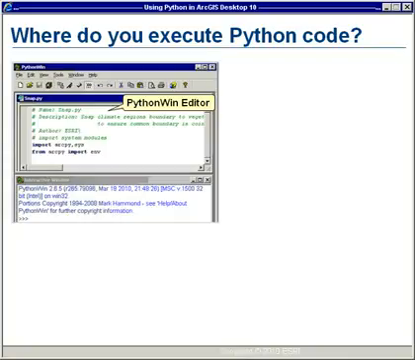The idea of the editor is that it gives you the ability to type the code in, to debug it, and also to execute it. And when you execute the code, you don't necessarily have to have ArcMap or ArcCatalog open. They don't have to be running at the time in order to run the code from this editor. It can be run standalone on its own.